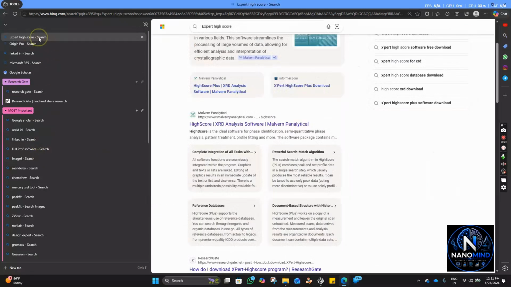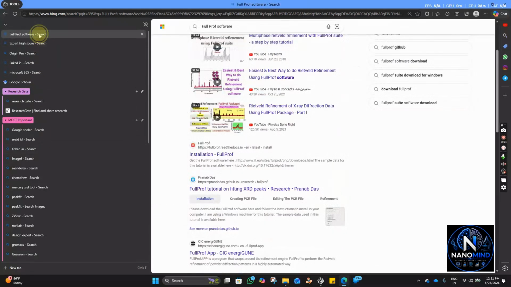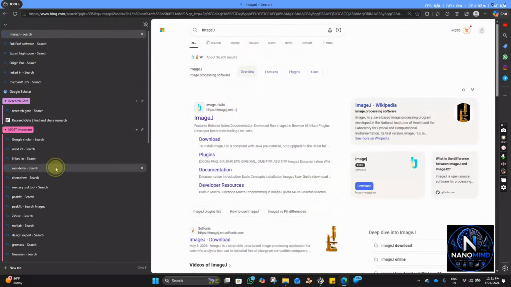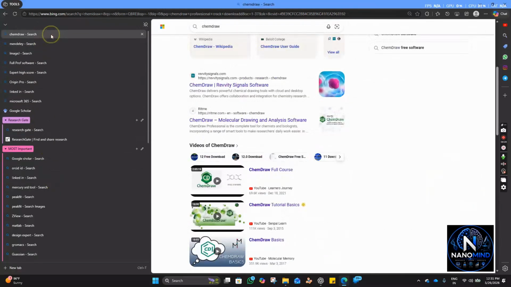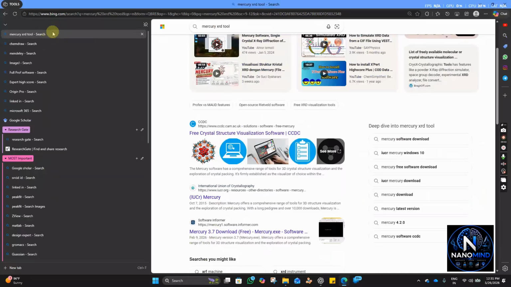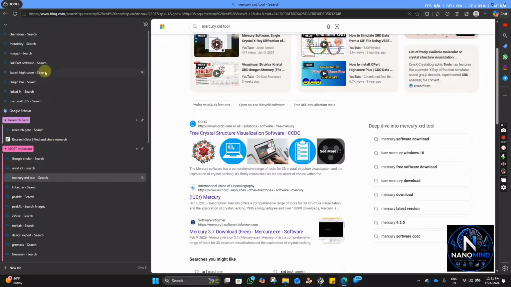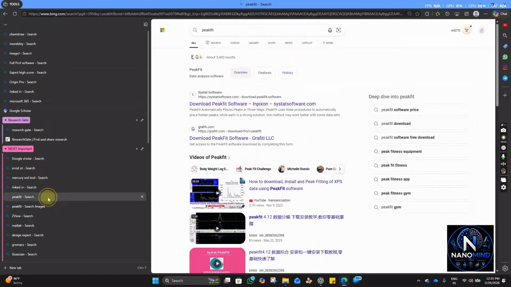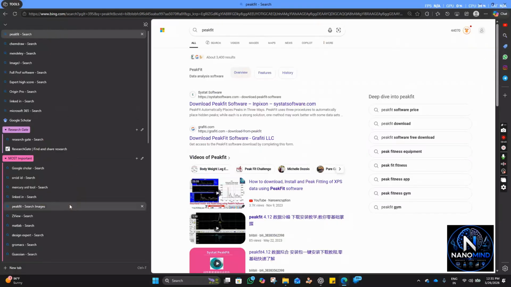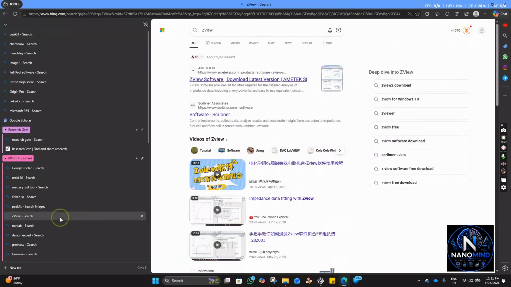Expert HighScore is important for a materials background. It's compulsory. FullProf is required. ImageJ is required. Mendeley is required. ChemDraw is required. Mercury is required, but it's optional. If you do the analysis using FullProf or Expert HighScore, you don't need Mercury. And PeakFit is important for a materials background.